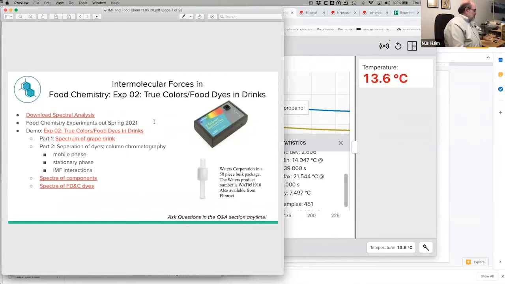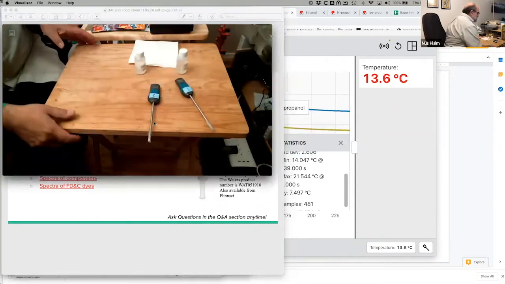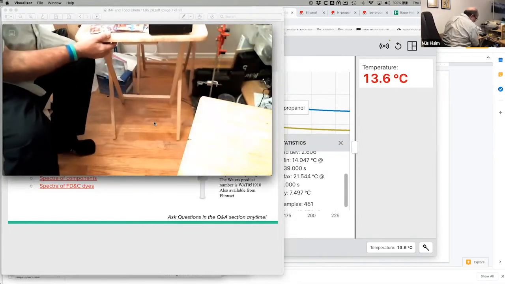I'm going to change gears on my workspace here too. You get to see my lab space here. This is my dining room, actually. Let me pull this in.